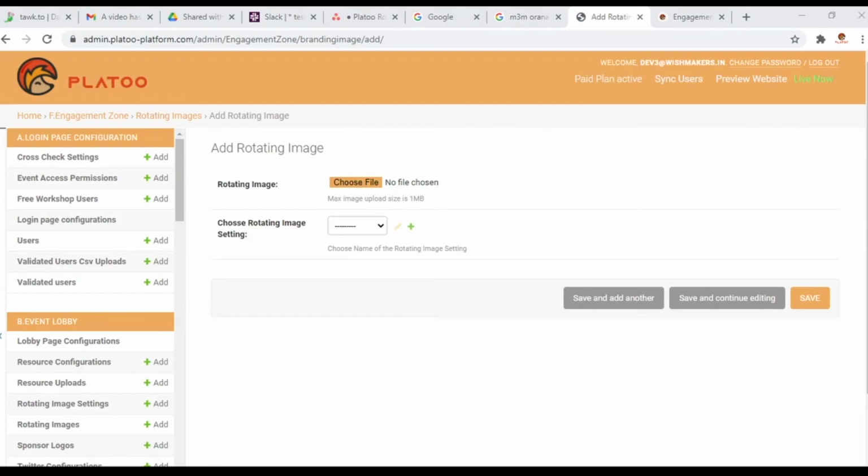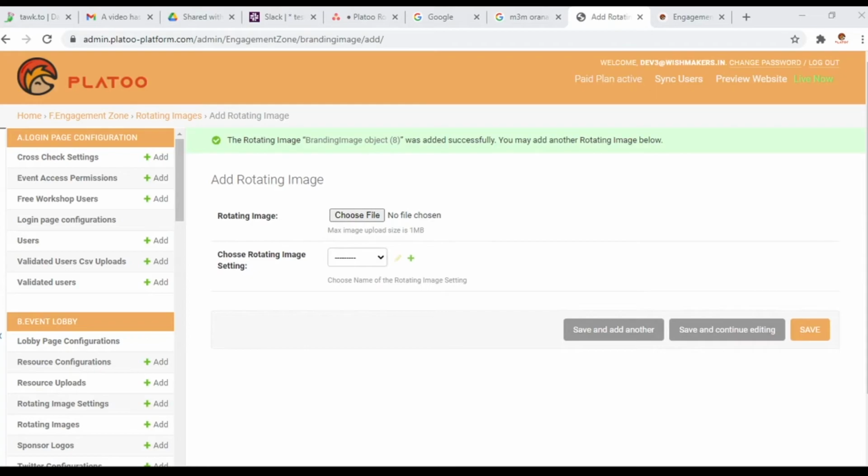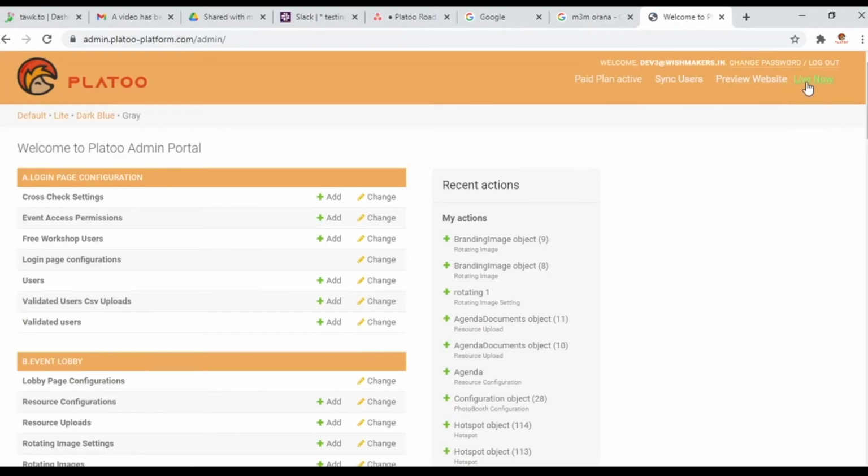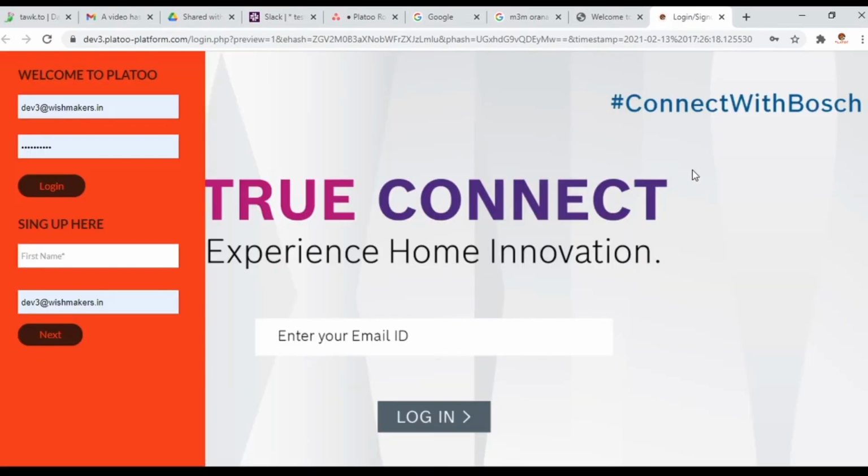Once I add a rotating image, I'm going to add another image. So I'm going to be adding this image. Now I'm going to be adding one more image. So I'm going to make it live now. I'm going to preview again. I'll have to preview the website after I have made it live now. Live now is basically to reflect it onto your front end.